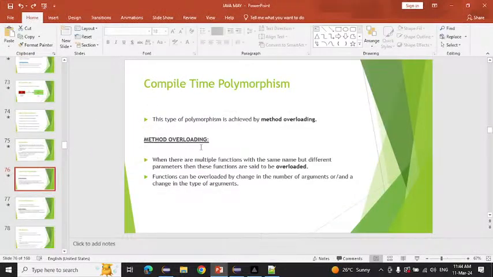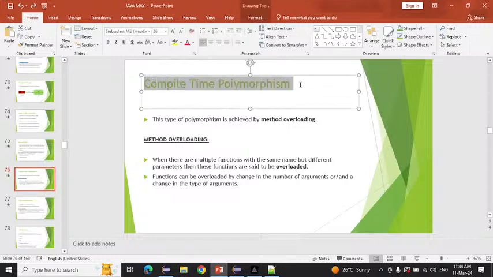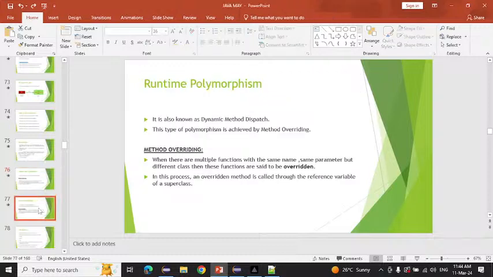Okay, and which type of polymorphism do we achieve with the help of method overloading? That is the compile time polymorphism. Method overloading is used to achieve the compile time polymorphism. Now another thing is the runtime polymorphism. How will we achieve the runtime polymorphism? We have to achieve it with the help of method overriding.